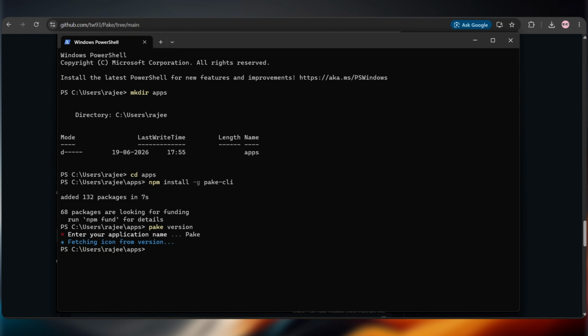Here I hit an error. We need to add double hyphens like this. If you see a version number, you're good to go. Now we're ready to convert any website.